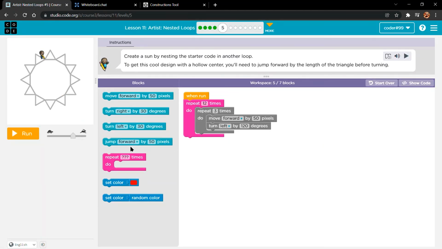Return back to the coding screen. Drag and drop the turn right block. Drop it outside the nested block, but inside the big loop, or the parent loop, if you want to call that. Now you can see that it's by default given as 30 degrees. You don't need to change anything. Click on run. Let's see if this works.